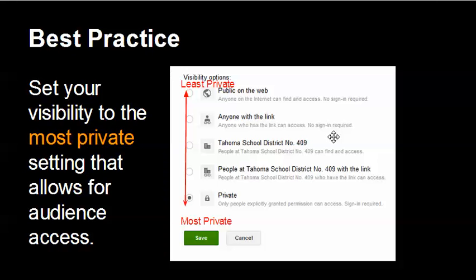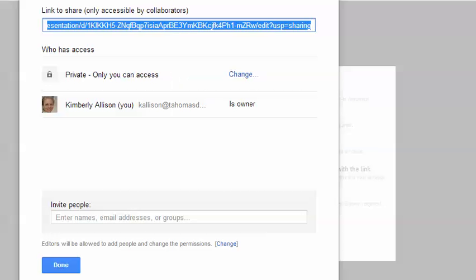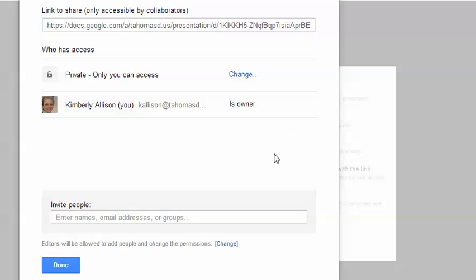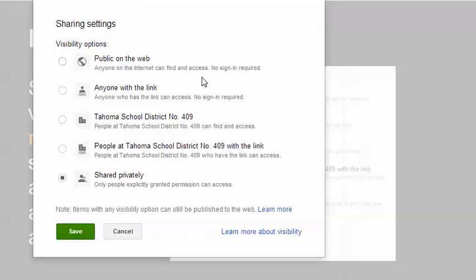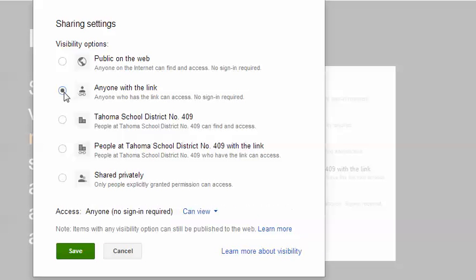So let me pull up a live sharing window just to talk about what that looks like. So let me pretend I'm going to share this presentation. So up popped this window. You can see it, and it's private. But when I click change, here are my settings. Okay, let's click anybody with the link. We're going to click anyone with the link can access.